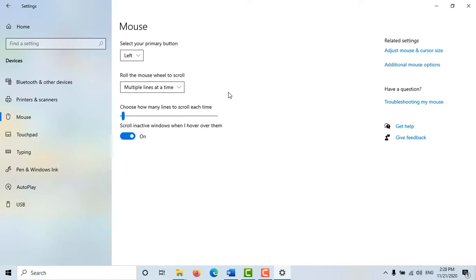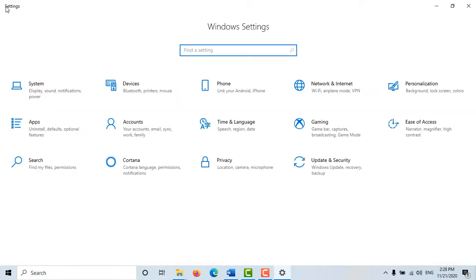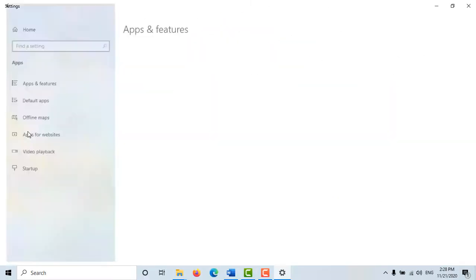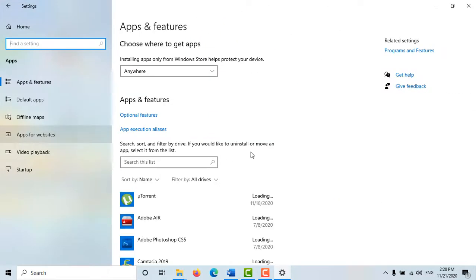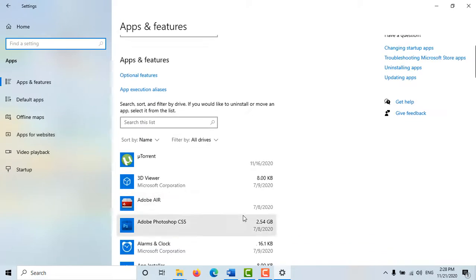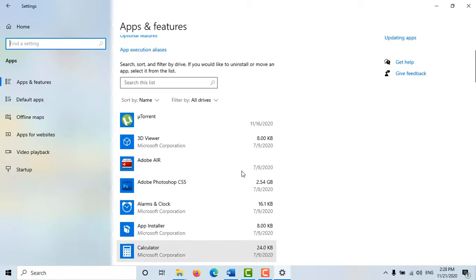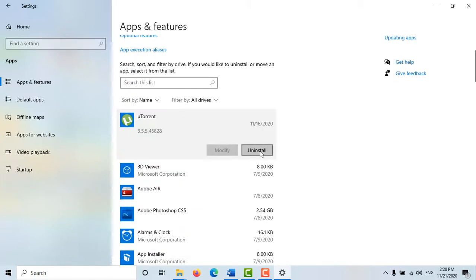Next, you have several programs on your computer. How can you delete, or as we call it, uninstall a program? Simply go back to settings. You'll find apps settings right here. Click on it. You will get the list of all the programs installed on your Windows. To uninstall a program, simply click on the program and press uninstall.